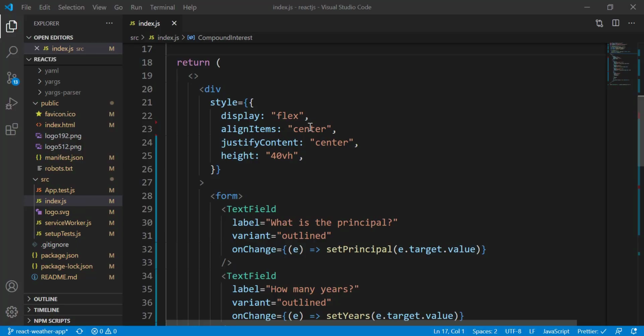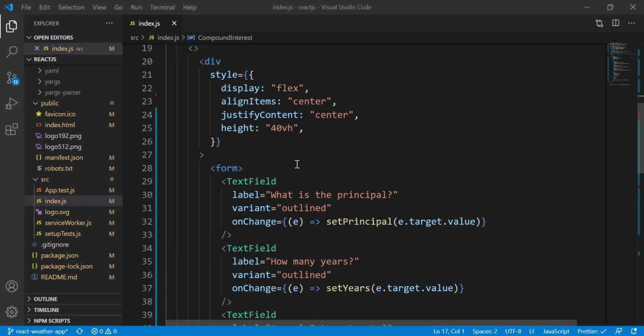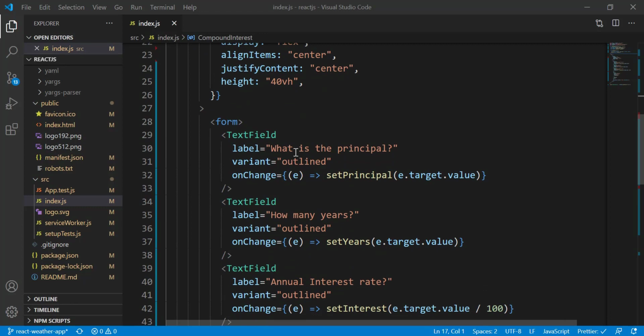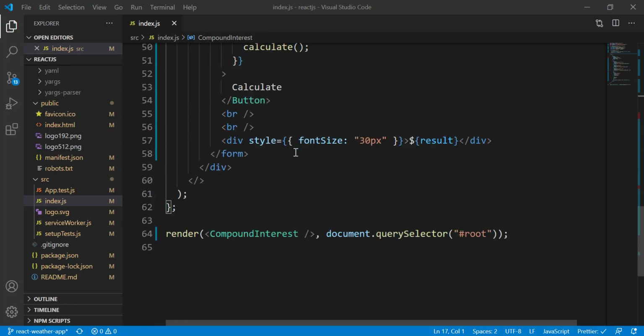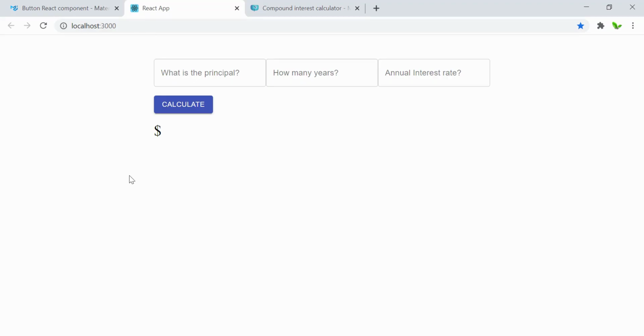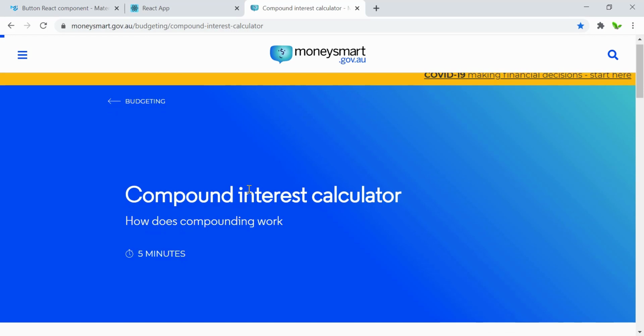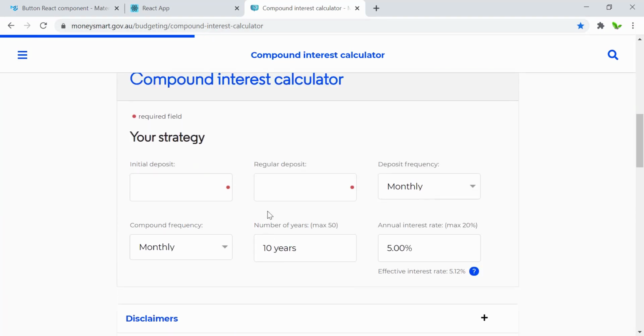Alright, so I have updated the code. You can see that this is the flex center. Just align it in the center with the height of 40 view height. And let's just go back, and here this is what it looked like. And this one is the compound interest calculator from moneysmart.gov.au. Let me just also try to enter the same numbers as well.